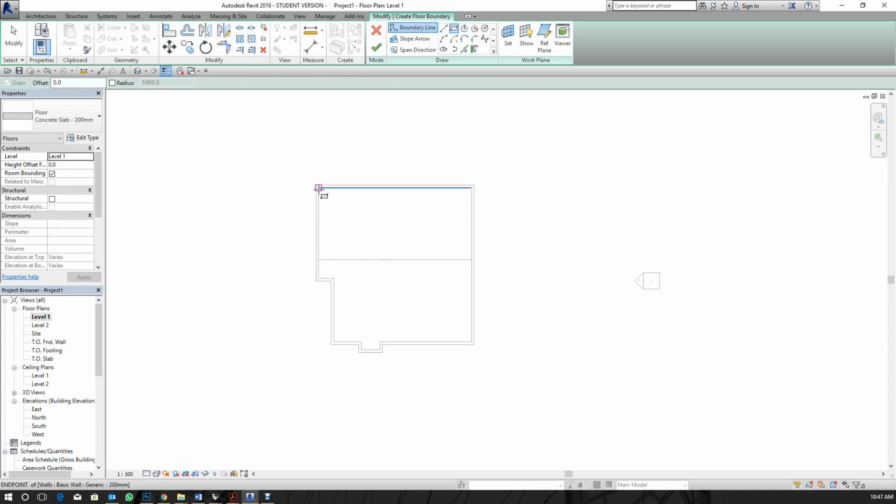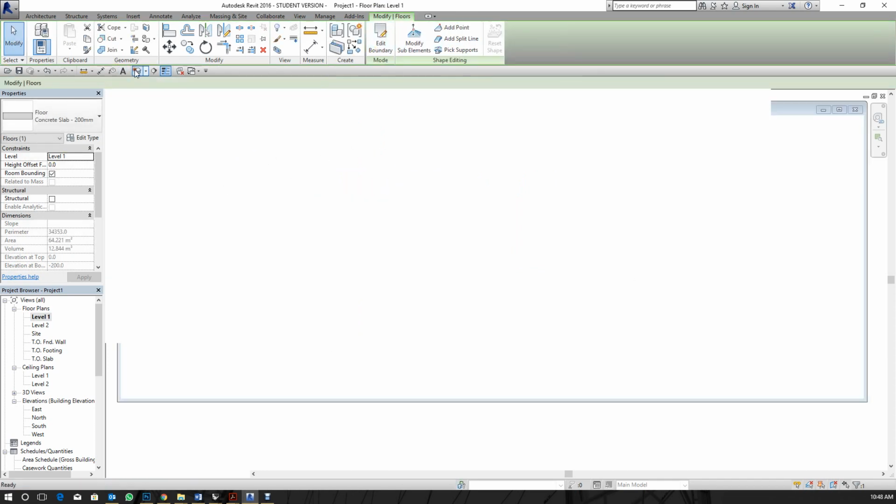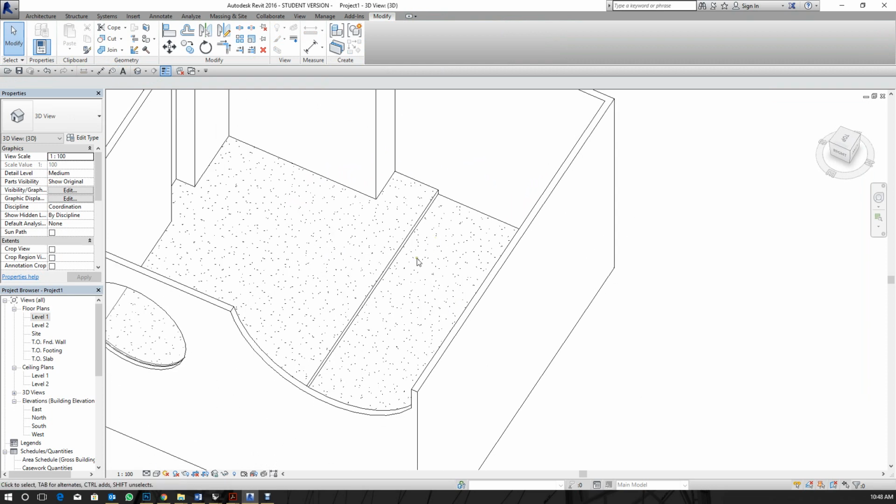And I'm going to create another floor here, and that one is without any offset. So if I went to my 3D view, on the interior of the building, there are two levels of floor. So that would be a good way to work with that.